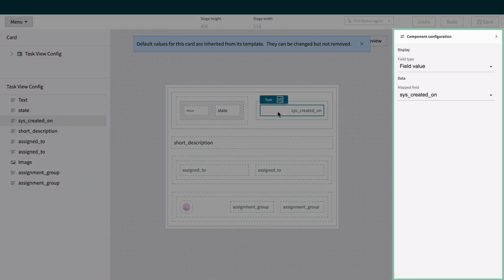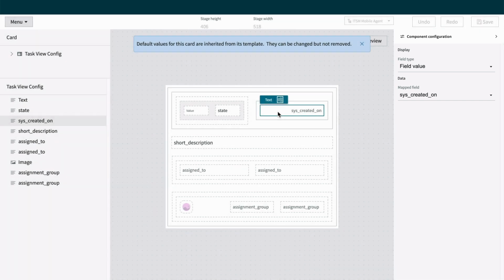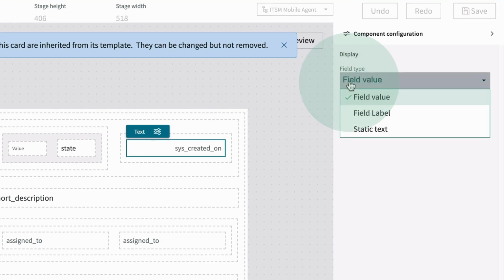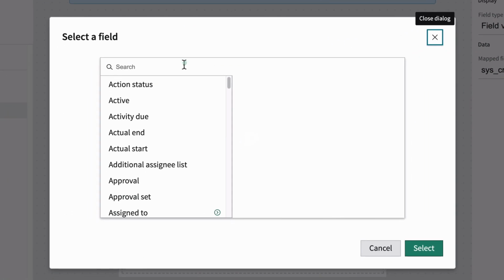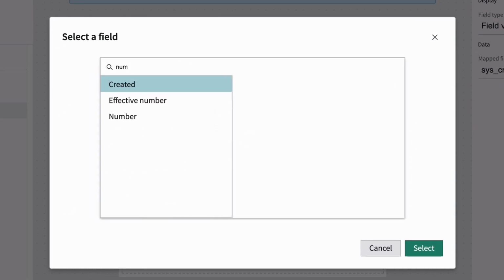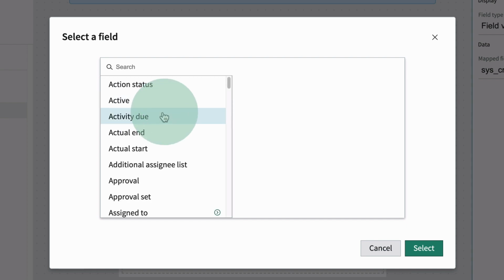The Component Configuration panel displays the options for the selected component. The template used to create the card limits the available options. For this field, we can only edit the field type and the field it's mapped to in the table. Let's change it to display the incident number.